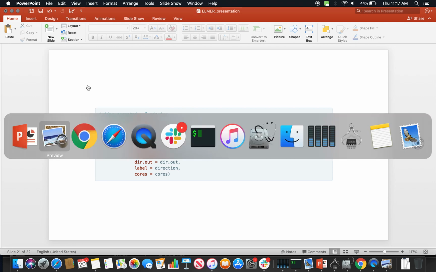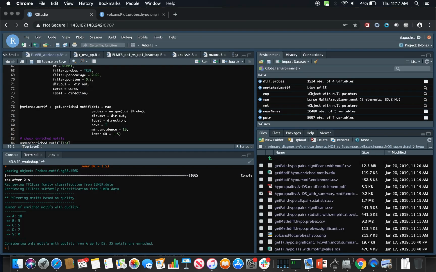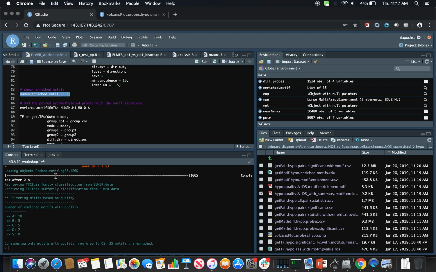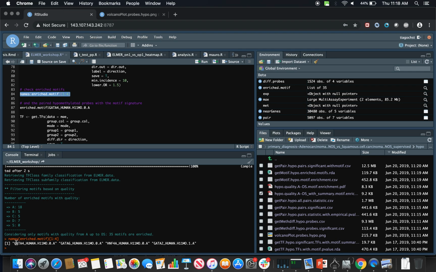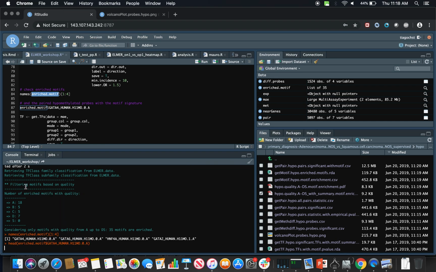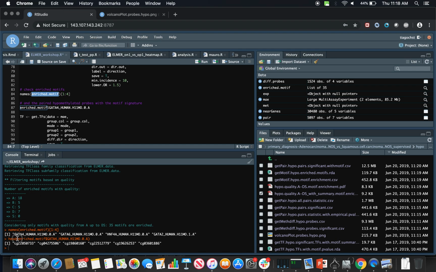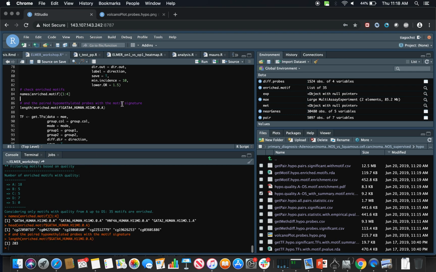And the next step is, okay, now we have our enriched motifs, which are the master regulator transcription factor binding sites. Just to show the results, this is what you have: a list of enriched motifs, and for each one you have the probes associated with it. If we say length, just to show, we have 203 probes associated with that enriched motif. Those are hypomethylated, and they have a target gene in the adenocarcinoma samples.